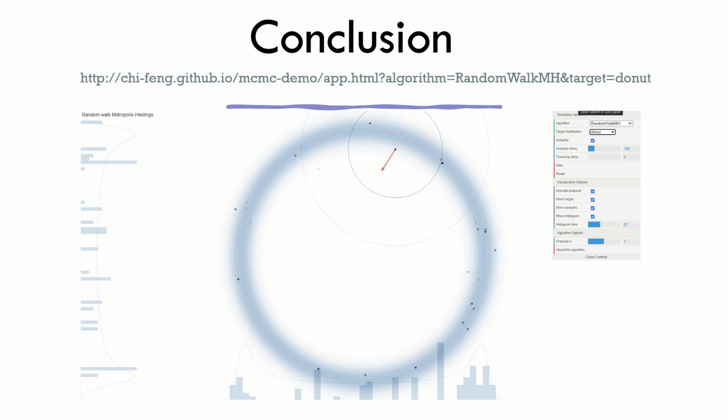Okay, so in conclusion, I just want to show a cool animation here of a multi-dimensional donut. You can see the Metropolis-Hastings algorithm running on the donut, and you can see as it's accepting and rejecting samples, they're getting added to your Markov chain on the x-axis, and on the y-axis you can see the chains over there on the side.